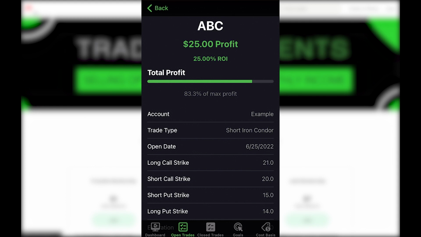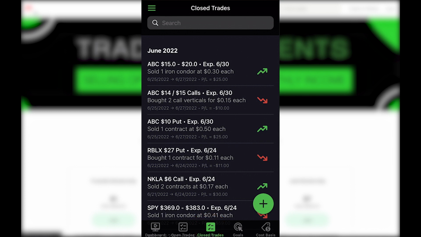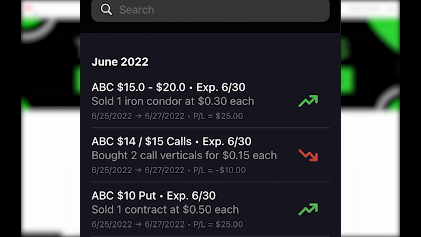All right, now once you have your trades closed, if you go to the closed trades, you have this list, and you can see the trades that we just closed here, the ABC, ABC, and ABC. And it tells you if you won or lost on those trades with these green or red arrows, and it tells you just a summary of each of those trades.